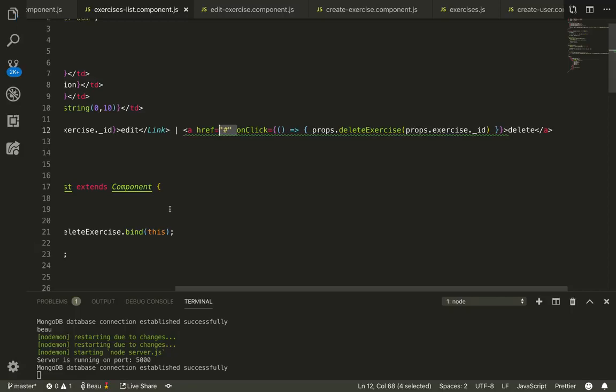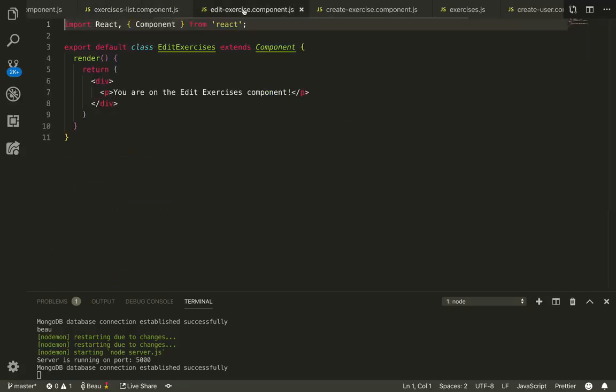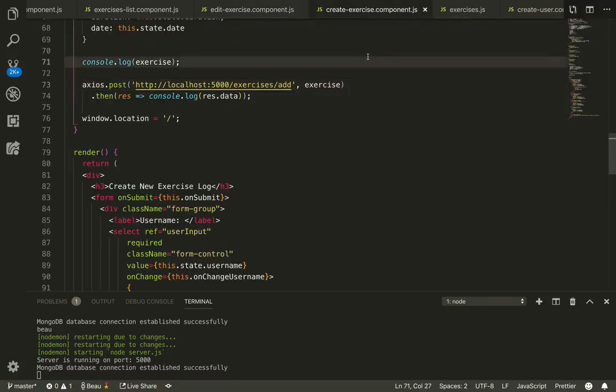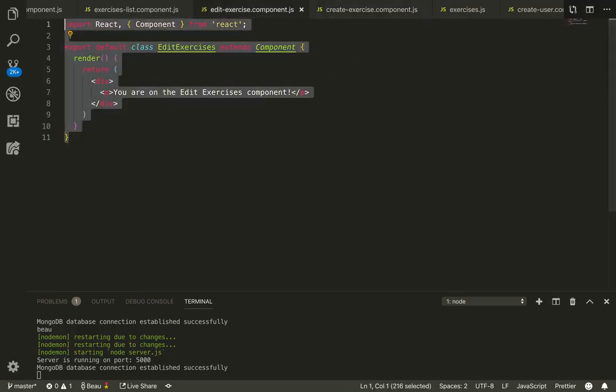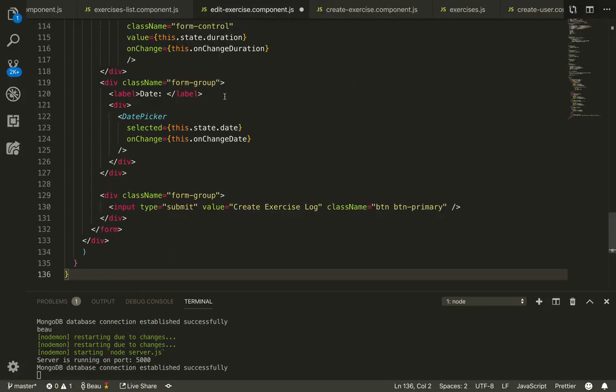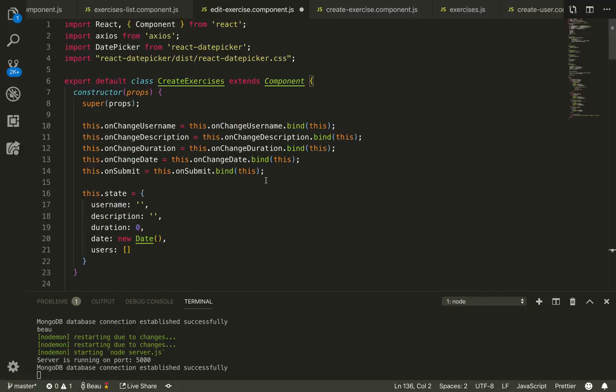So now we've finished this, but before we test it out, we are going to create the edit exercise component. Now the edit exercise component is very similar to the create exercise component. In fact, I'm going to start by just copying all this code and pasting it in here. Another thing you could do for refactoring is combine both of these into a single component and then just update things with the props based on how it's going to display. But for now, we're just going to create two separate components.